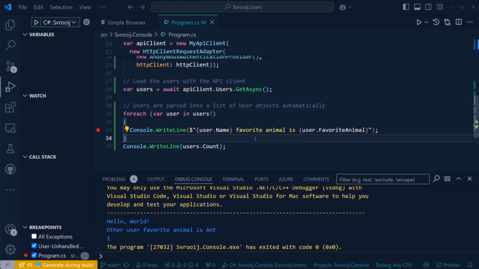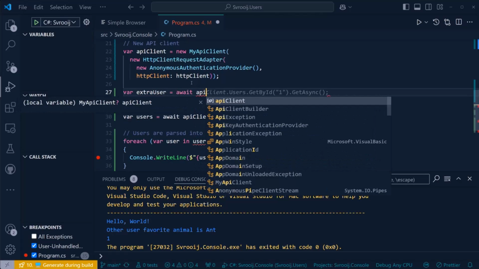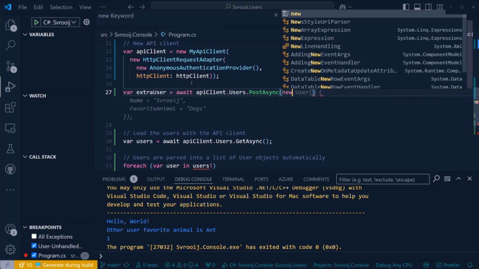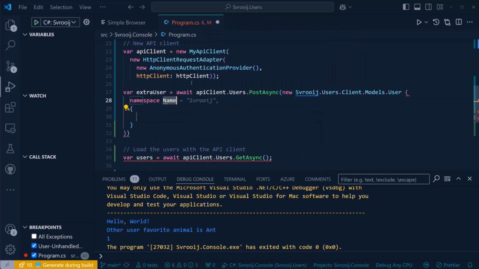If you work with this API client, you can see it feels and works exactly the same as the graph client would. So if you're used to working with a graph client, this will make your developers do less context switching. So we have the users here. Let's say I want an extra user. So let's see, extra user is await apiClient.Users.PostAsync new user name.